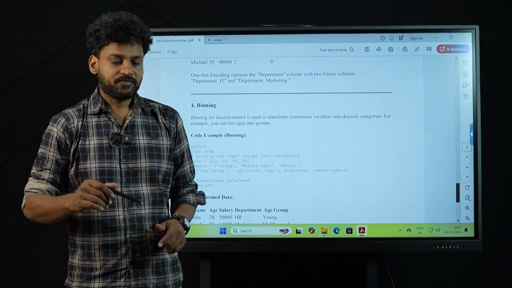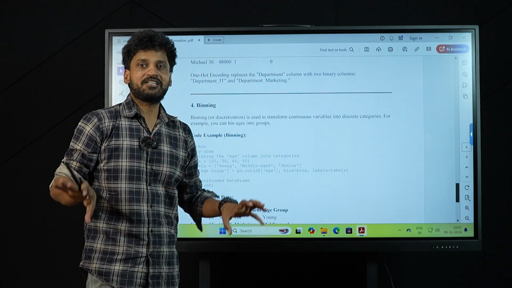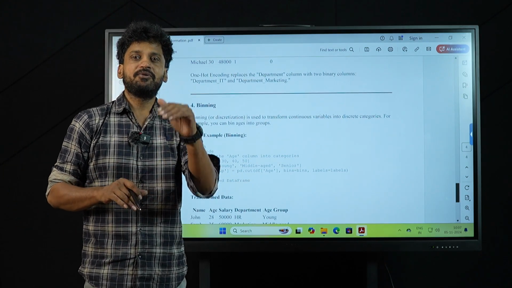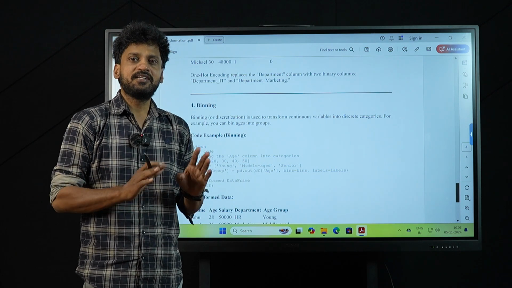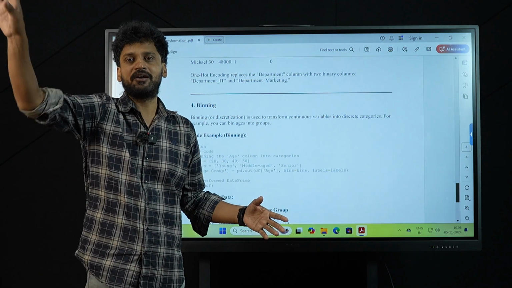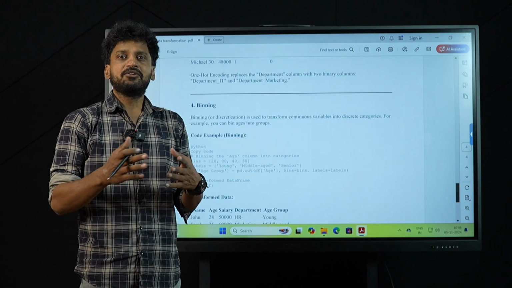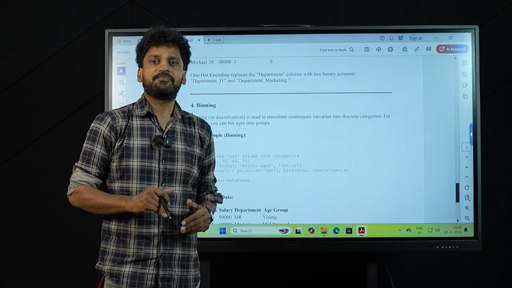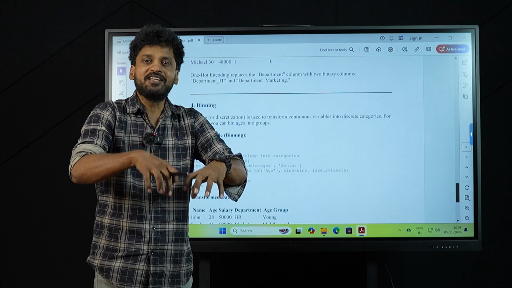Next thing is binning. Binning is used to transform the continuous variables into discrete categories. Simple thing is, let us say we do have ages. We need to collect the ages of the customers. Obviously, it will be right from 10 to 100, right? These ages are continuous. And if the values are spread across a range, machine learning algorithm will not be able to do better. So what we do is, we can bin these ages.